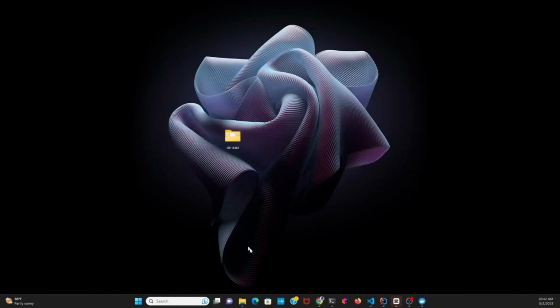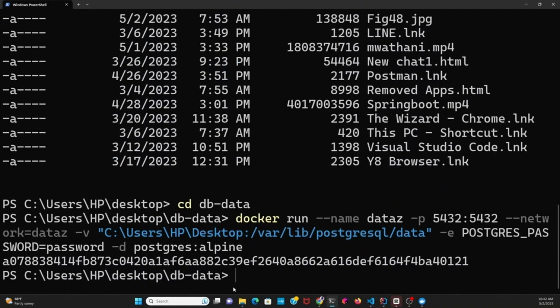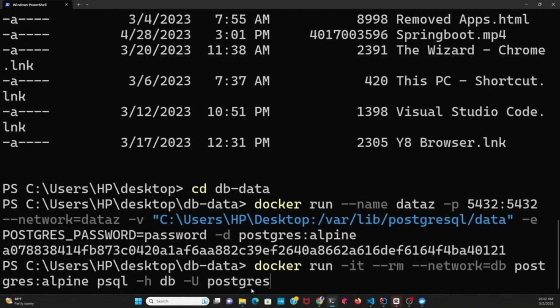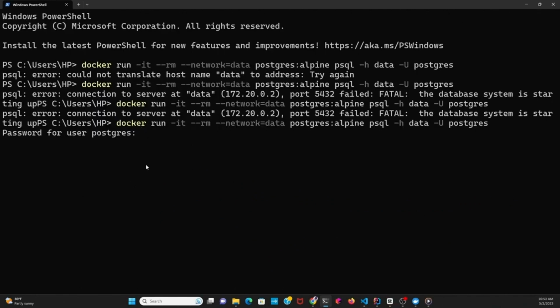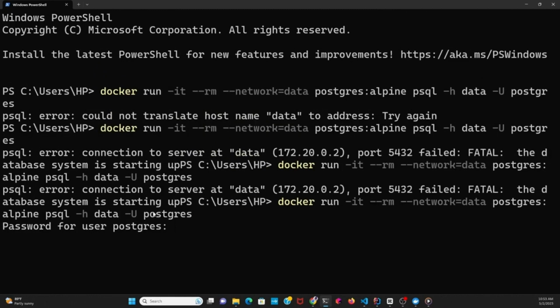Then we will go back to our terminal and paste this here, but we will not run this command until we change these to datas, just like that. And then we also have to change these to datas, just like that. Once we do that, we run our Postgres and just click enter. Once you run that, it's going to show you a password prompt for Postgres.